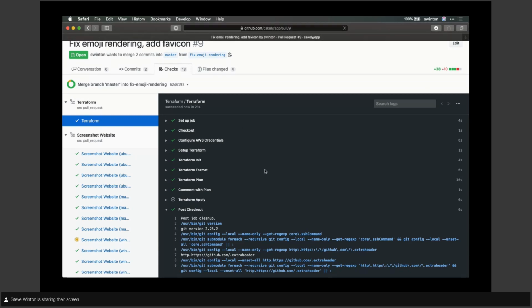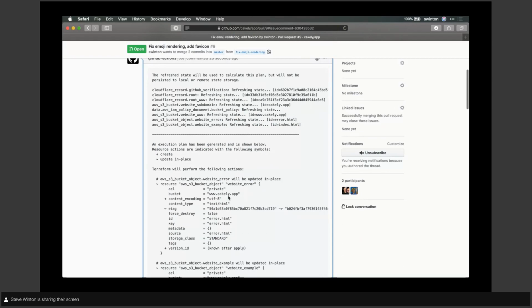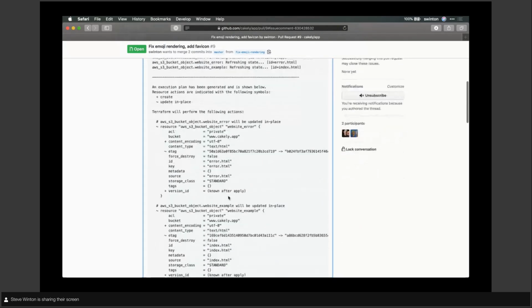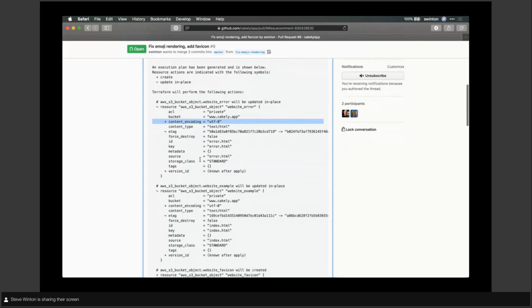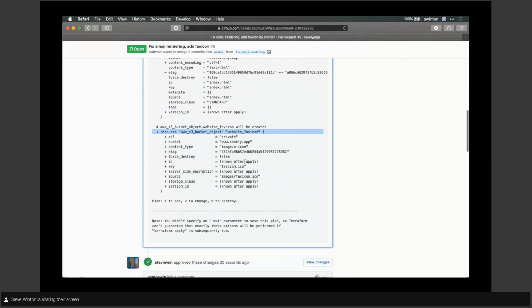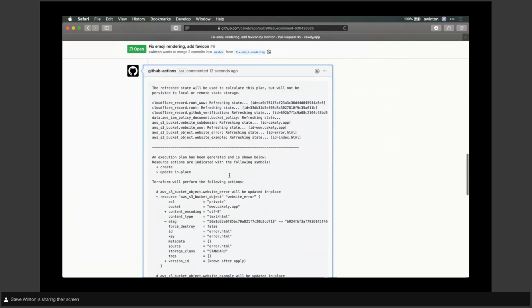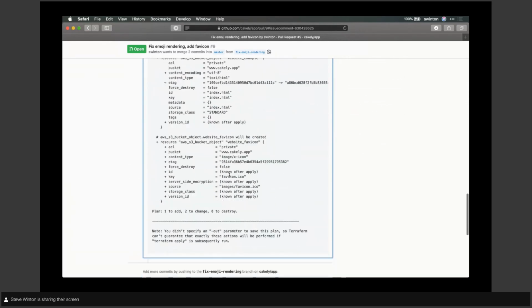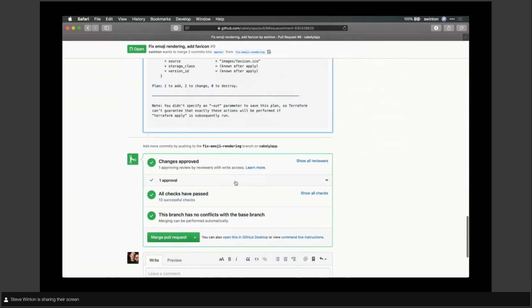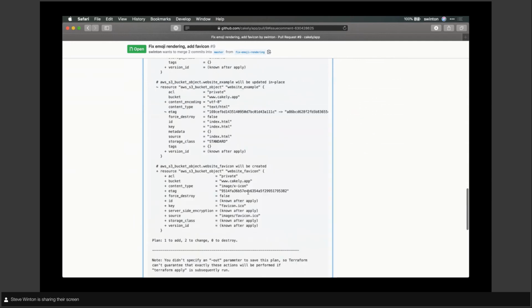We can see those bucket changes, which I was expecting. We can see the content encoding that will be applied and our favicon here. And this comment actually got duplicated because it ran on the two commits. We can talk about how to fix that in the Q&A. And let's check about the screenshots too, to see if I managed to actually fix that UI bug.